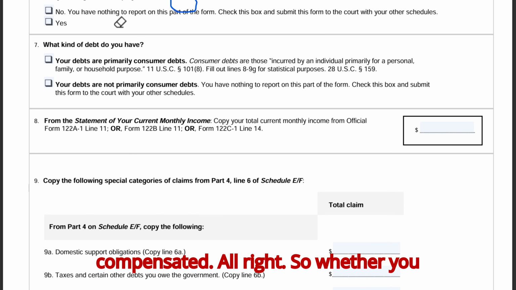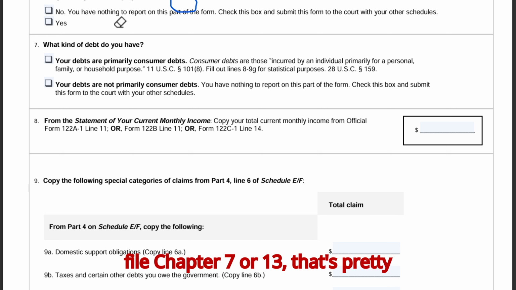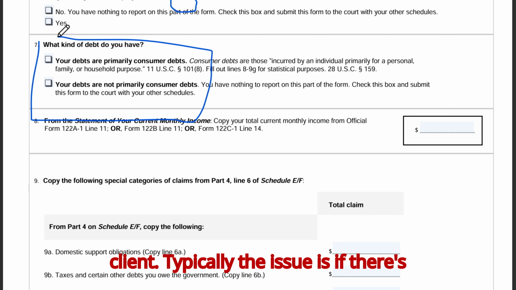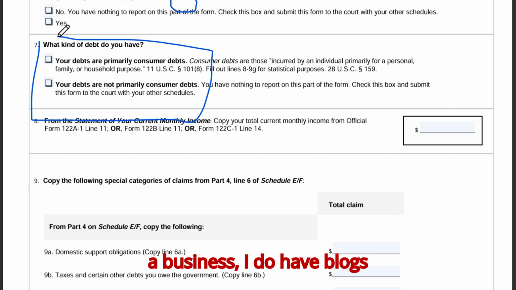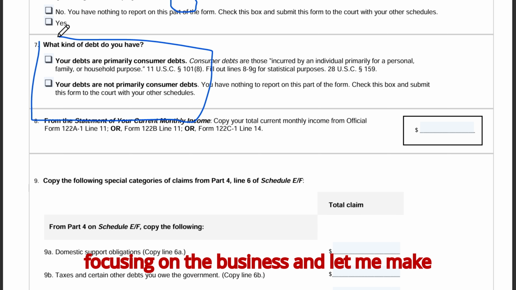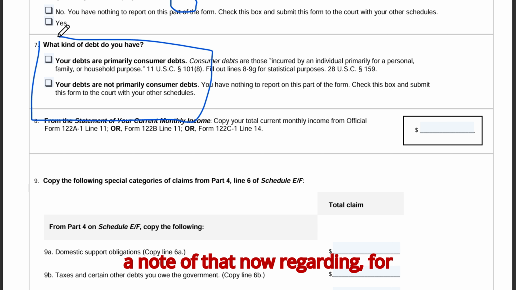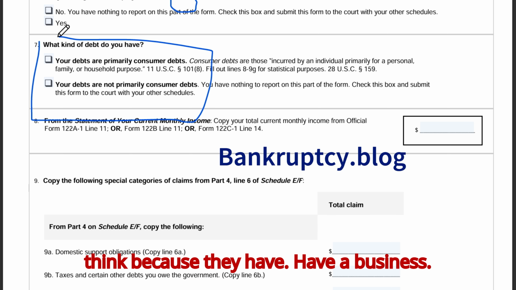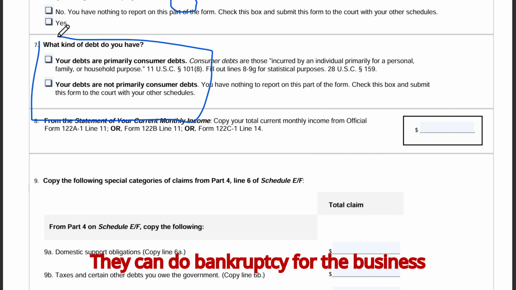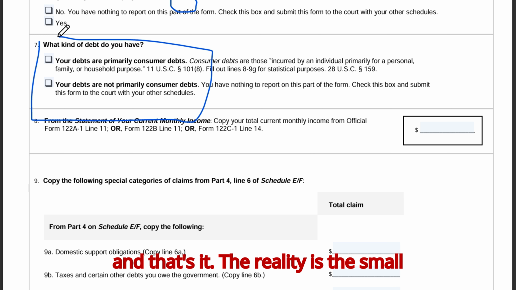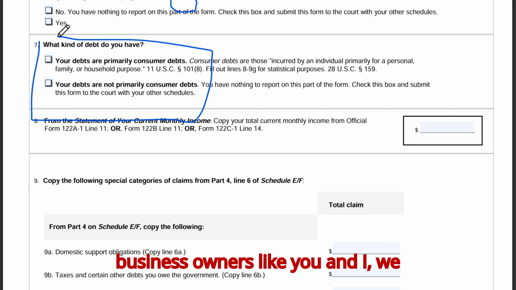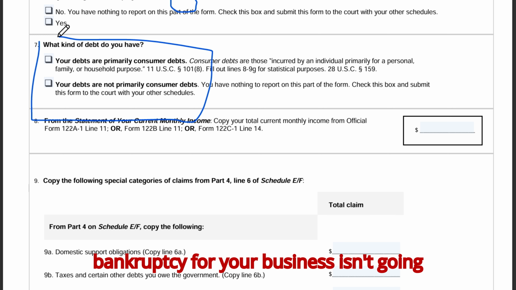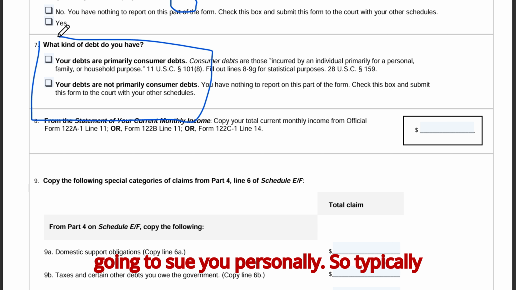All right. So whether you file chapter 7 or 13, that's pretty obvious, right? This is going to be pretty much the same for just about every client. Typically the issue is if there's a business. I do have blogs focusing on the business, and let me make a note of that now, regarding, for example, LLCs. Too many times people think because they have a business, they can do bankruptcy for the business and that's it. The reality is, small business owners like you and I, we are personally liable for that debt. So a bankruptcy for your business isn't going to do anything because they're still going to sue you personally.